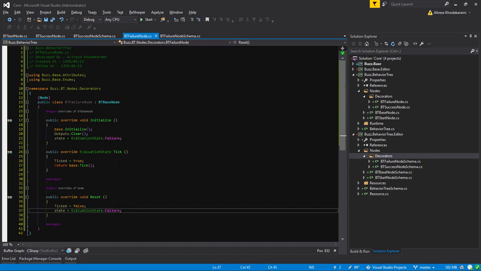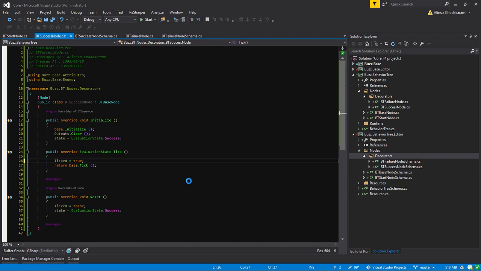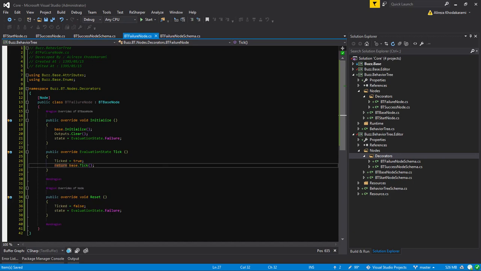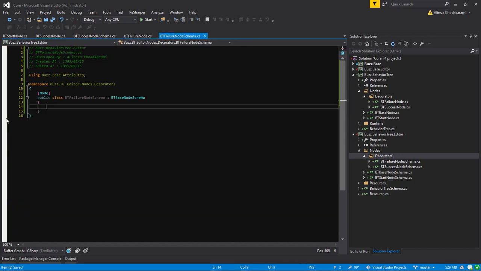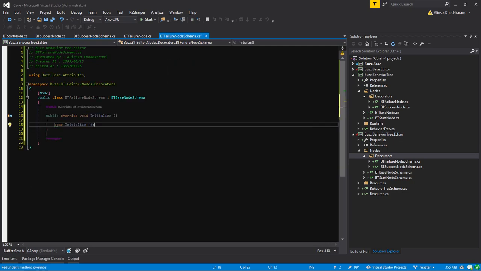And you see that in tick, I didn't have this line, so I'm fairly sure that it will work. Let's keep it there, but it should work. And in reset again, I set it to failure. The schema is again fairly simple. We just override our initialize. After calling the base, we just set the icon and the show name and we clear the outputs. That's all there is to it.